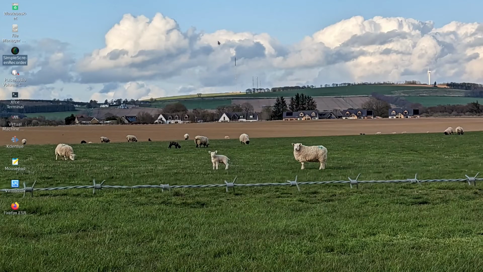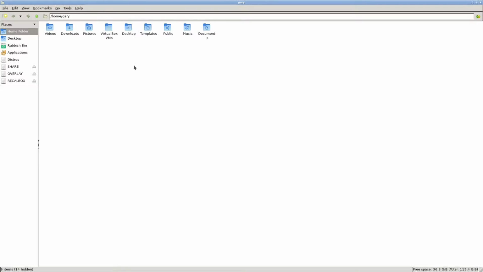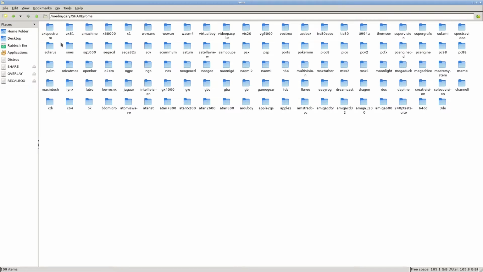So I've plugged the USB device into my computer, so if I go to File Manager now, you'll see I've got three options: Share, Overlay and Recalbox. It's Share, which is where you put things. So I'm not going to tell you where to get ROMs from, but if you have some ROMs, where you want to put them is into the ROMs folder, and you can see there's a folder for each machine.